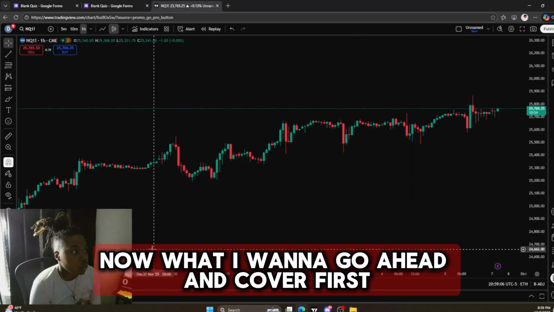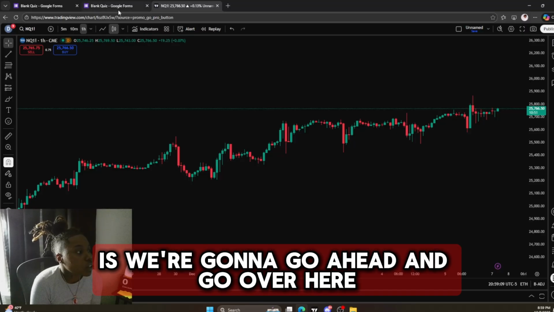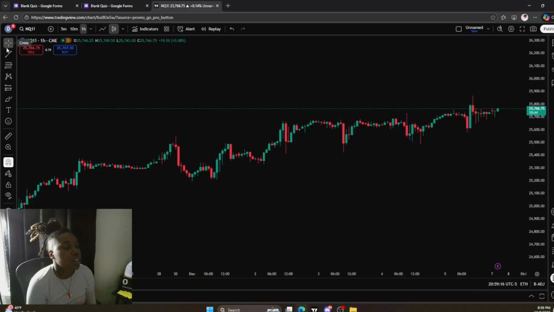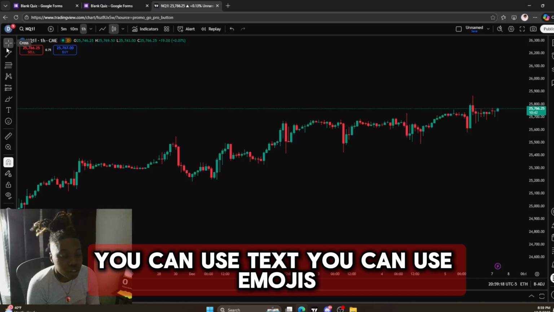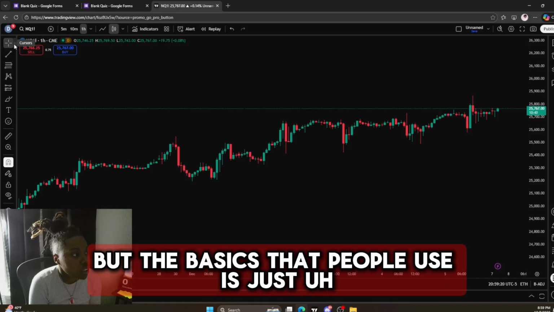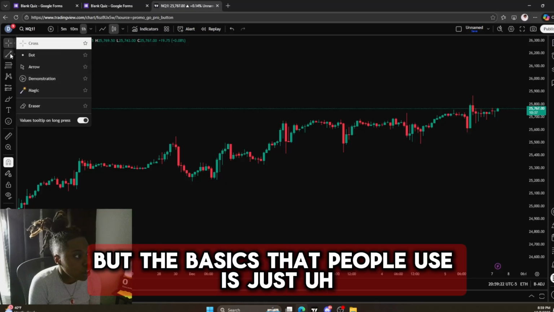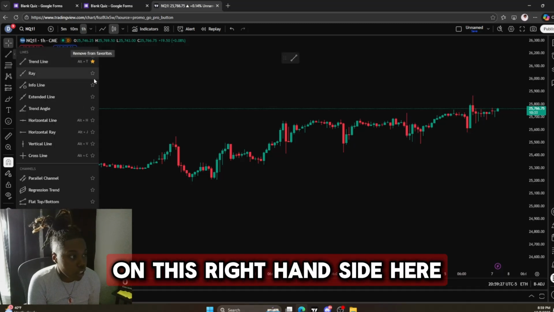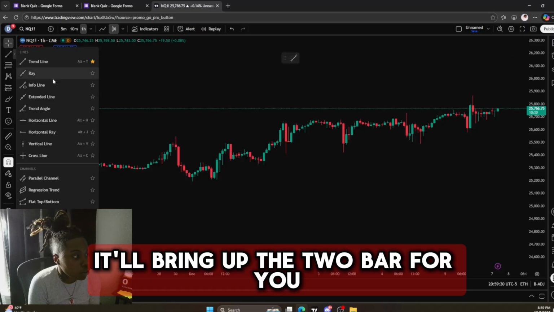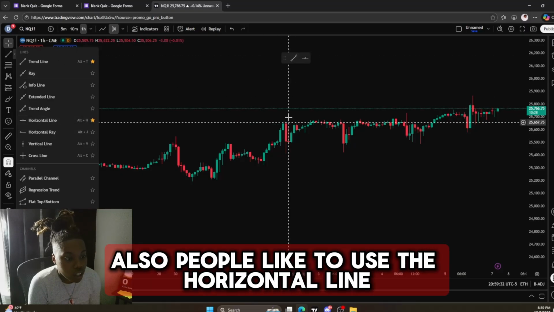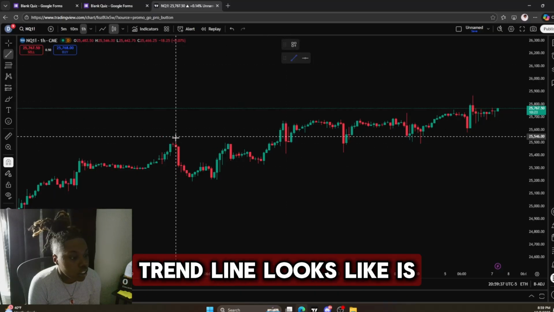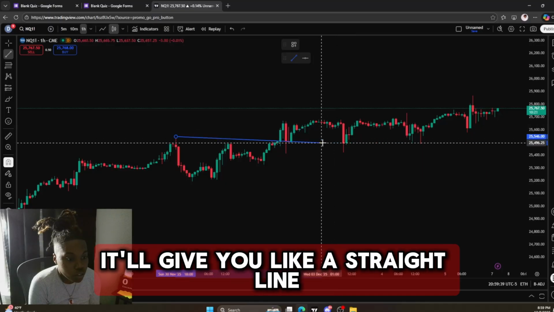Now what I want to go ahead and cover first is we're going to go over here and cover the toolbar, right? So what this toolbar offers is different type of lines. You can brush, you can use text, you can use emojis, all different type of stuff, but the basics that people use is just you have trend lines. If you start this on this right hand side here, it'll bring up the toolbar for you. Also, people like to use the horizontal line. You can draw out a horizontal line. So kind of what the trend line looks like is you can draw a trend line from here. It'll give you like a straight line.